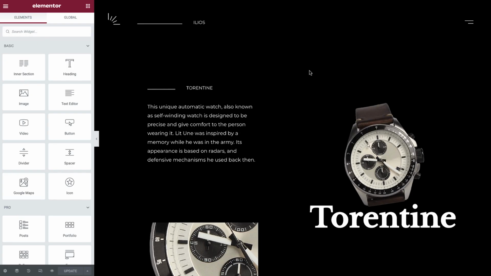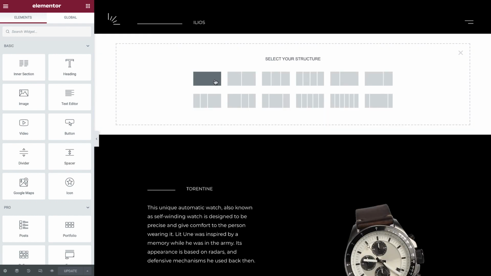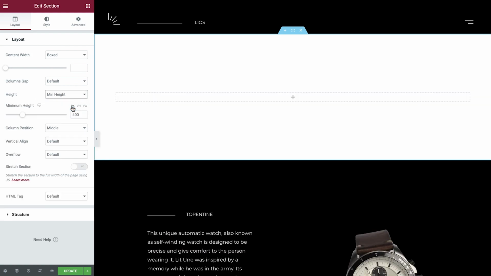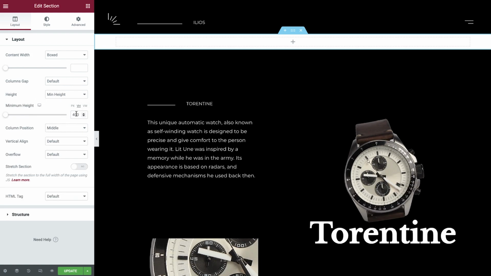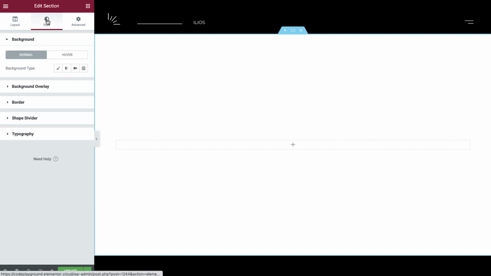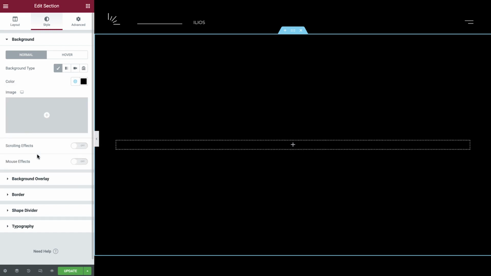We will start in our editor. First, create a new section with one column. Then set its minimum height to 80vh to give us some vertical space inside the section. In style, set a background color of your preference to match the template.